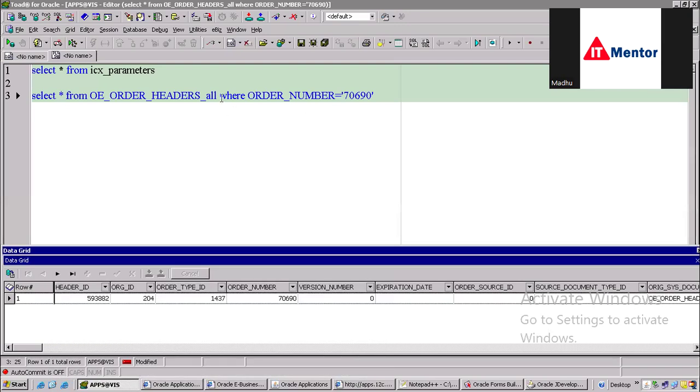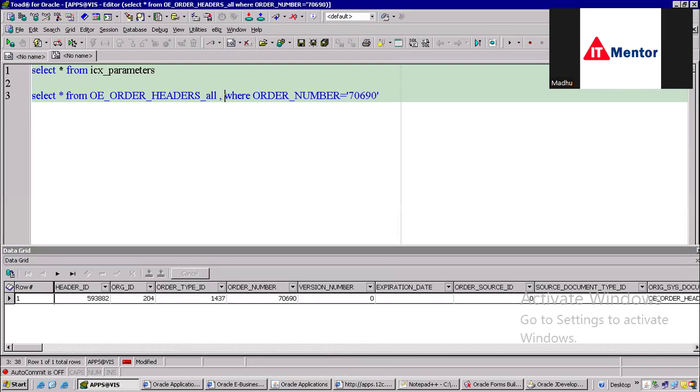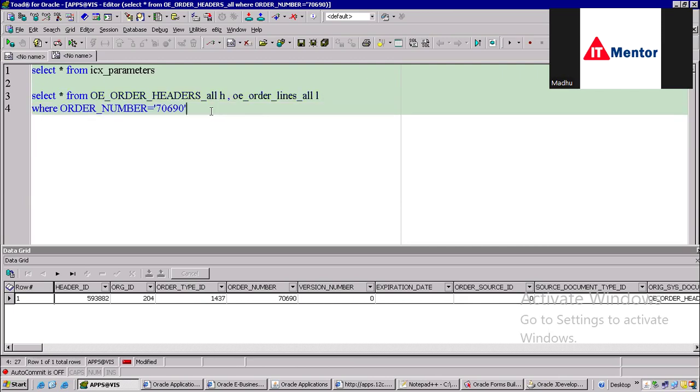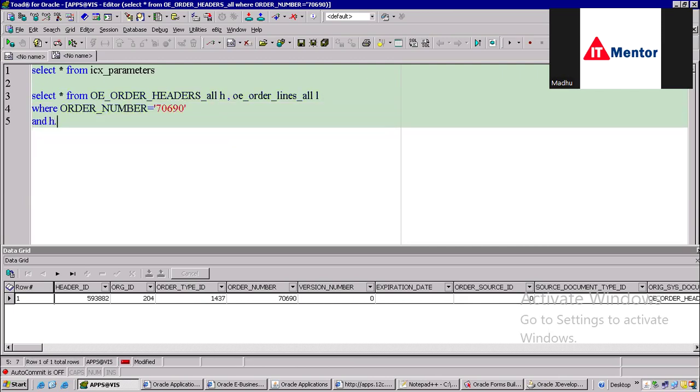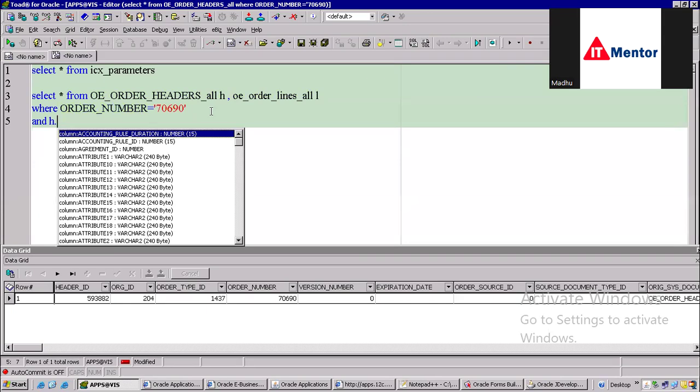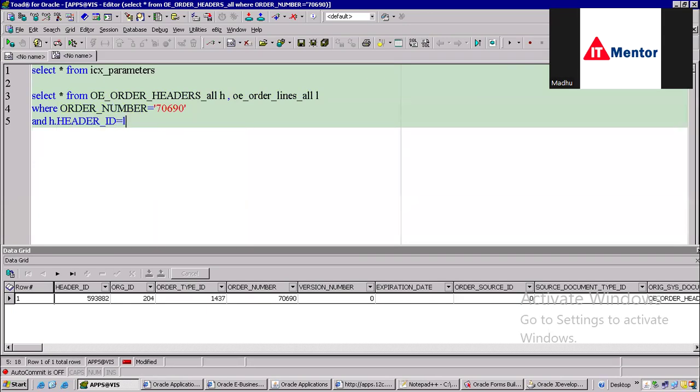Okay. So comma, the table name is OE_ORDER_LINES_ALL. An alias name we have to give here. Let's say H is the alias for header and L is for line. So what is the join condition? H dot primary key. Primary key is usually header ID. L dot header ID. That's it. Two tables we have combined.